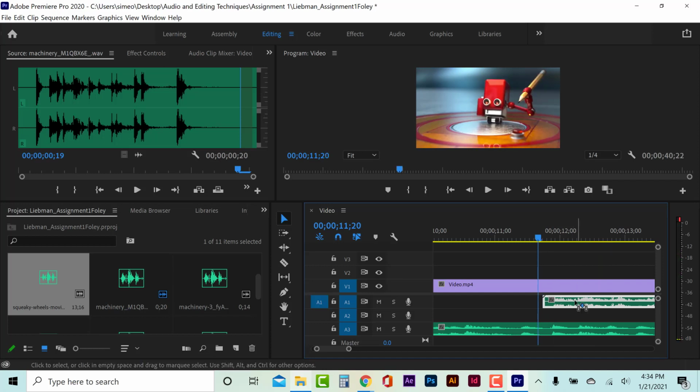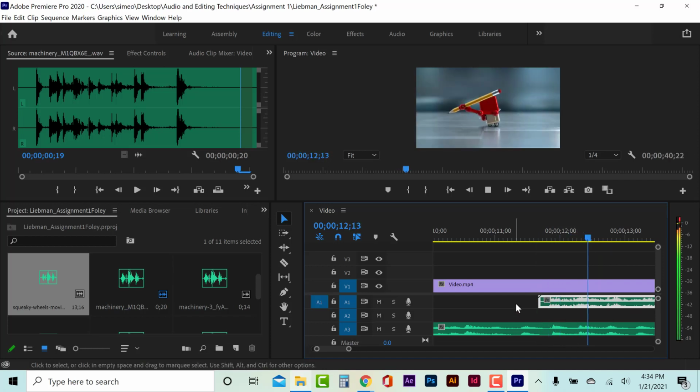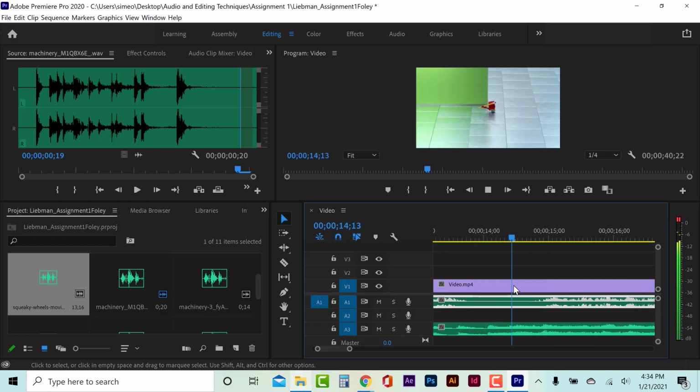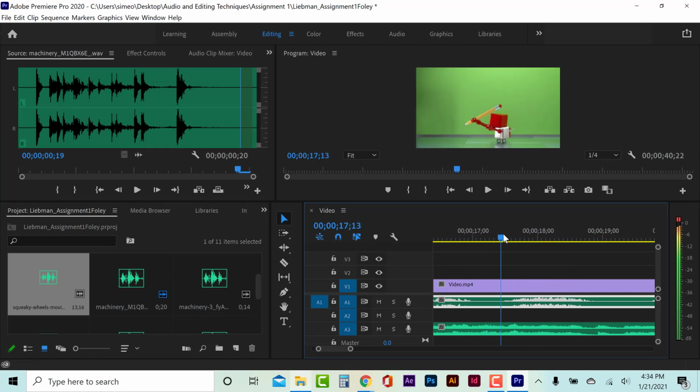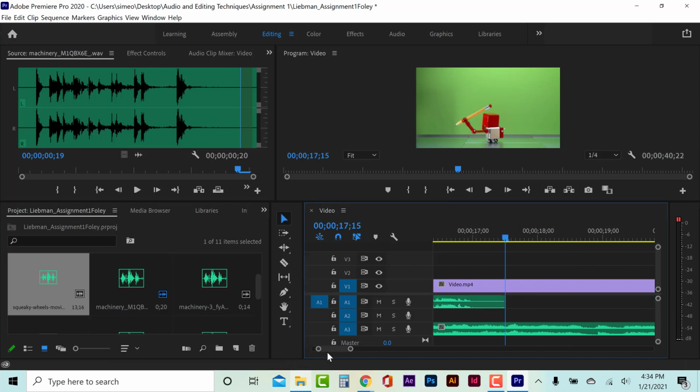I went to start there, so I line that up. Oh, see how he basically stops right there? This is a great time to take my little razor, cut it, and get rid of the squeaky wheels I don't need.